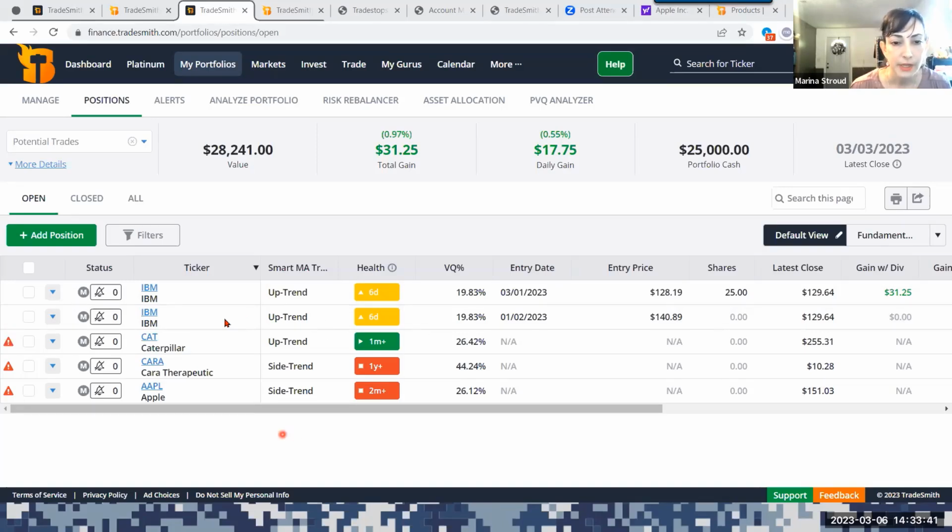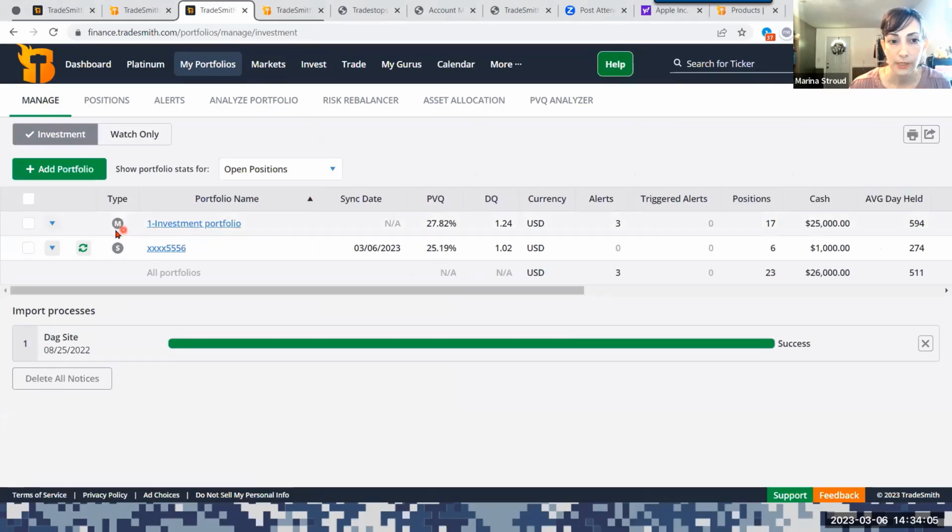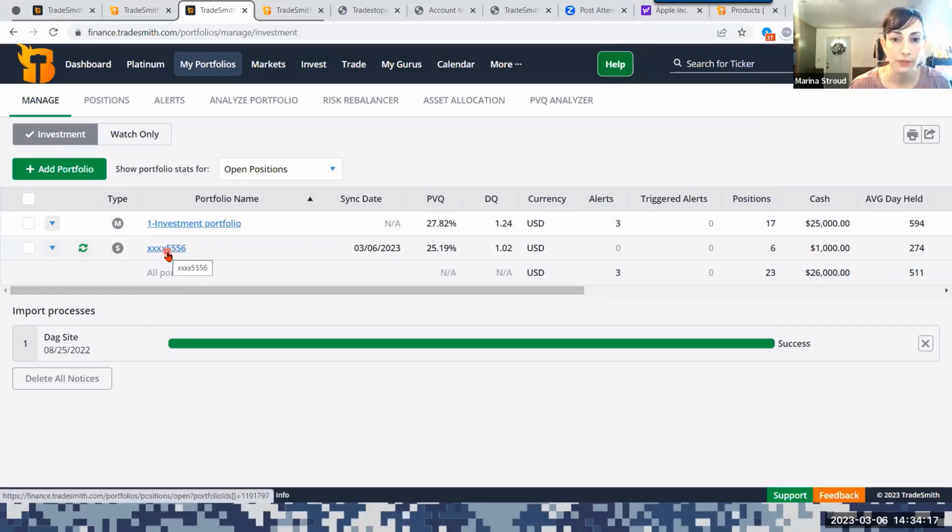Jim, if I set up manually and make investment, will the portfolio be synchronized? No. So if you're set up manually, if it says M on each position, it is not linked to your broker. So if I go to manage, okay, even though I created this test investment portfolio, the type is manual. It's not linked anywhere. There's no link to the broker, so there's no way for it to be updated. You have to synchronize your brokerage account if you want it linked.